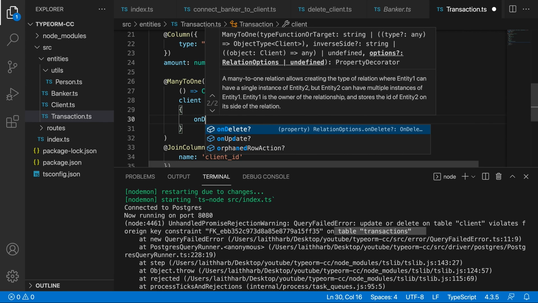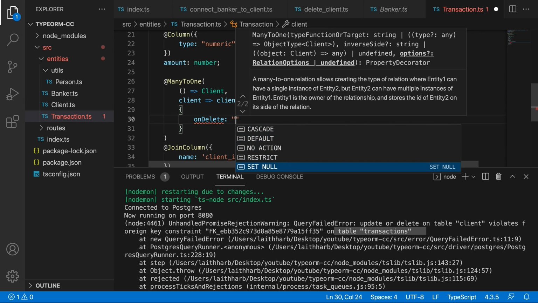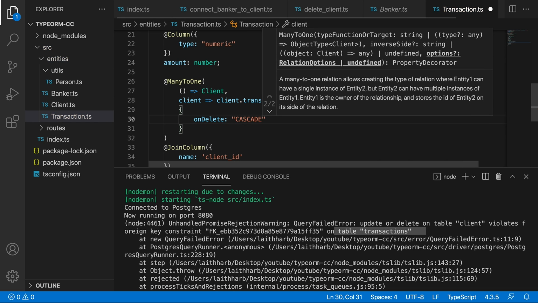And we're going to say, when we delete a client, we can do multiple things. We can set the ID to null, or we can restrict it, saying we can't do that, or we can perform no action, or the default action, or we can just cascade the delete. In this case, I'm just going to cascade the delete.